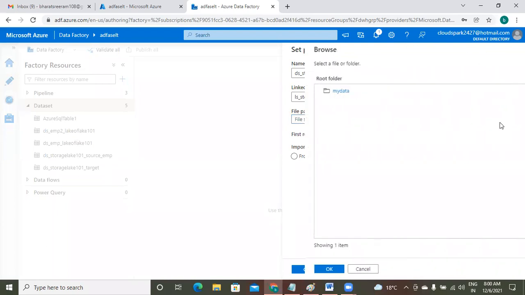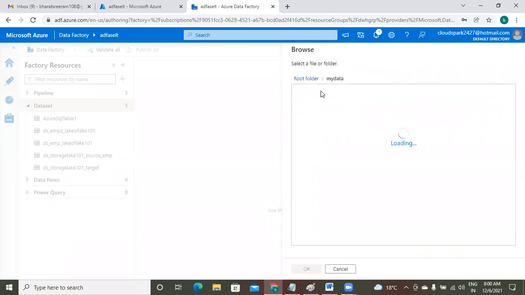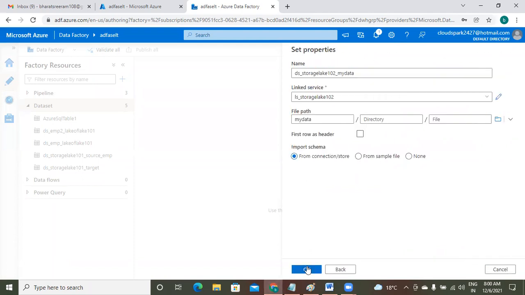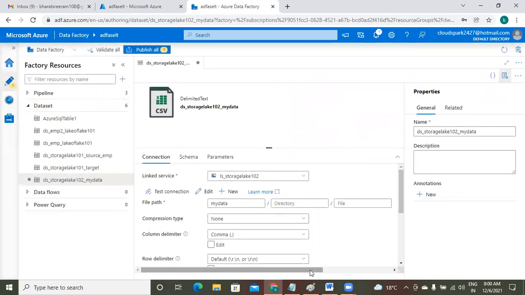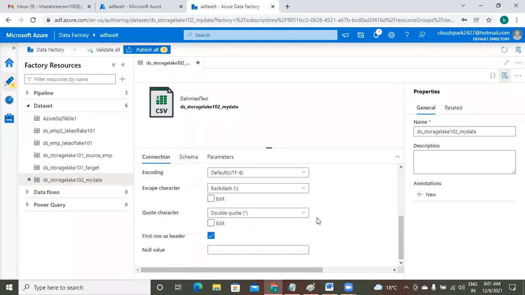And select your file. Just click on browse. Already there is mydata. Save it. Got it? So, as the first row is the header, I want, just select this and click on OK. Right? The dataset is created.